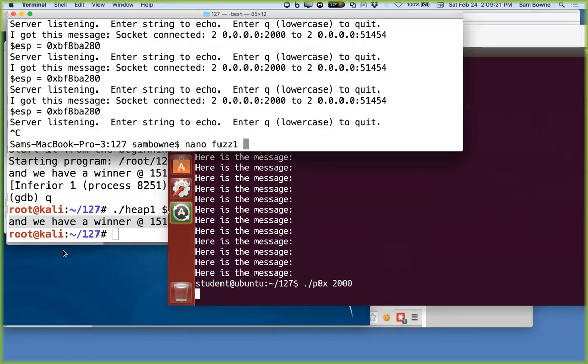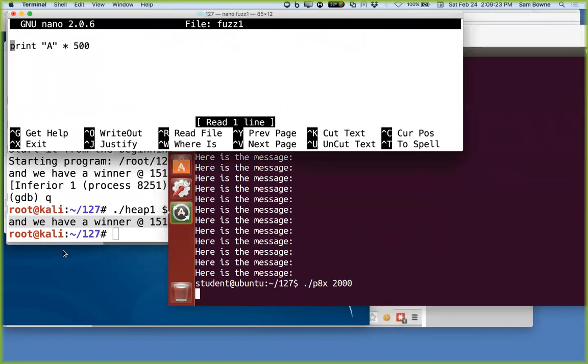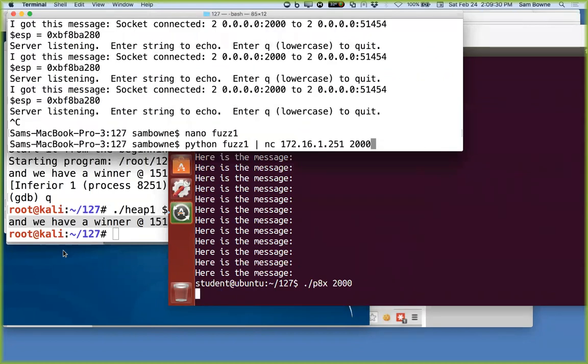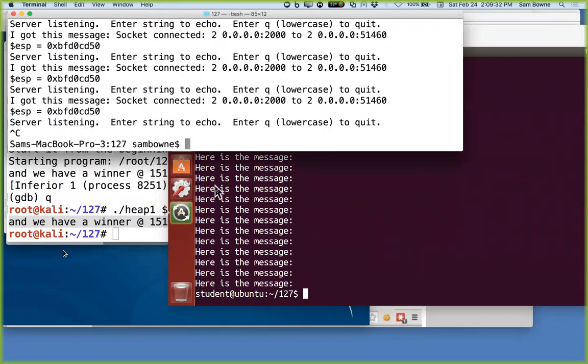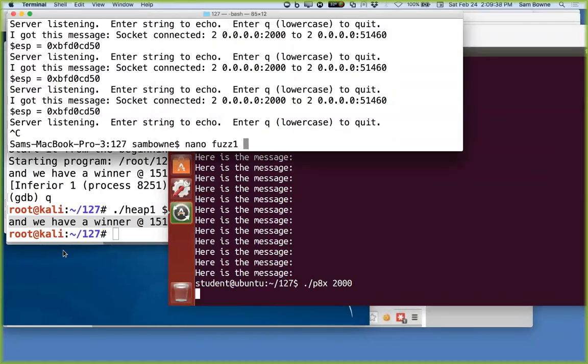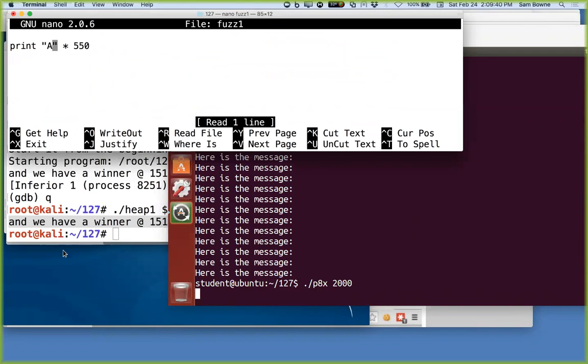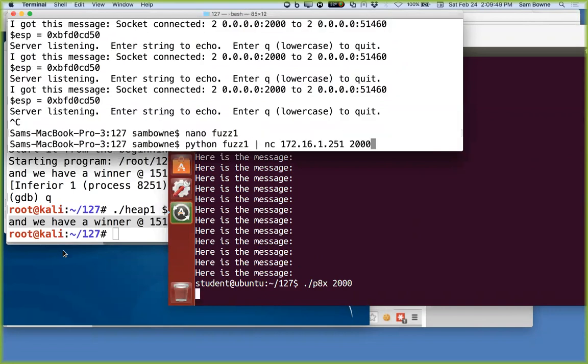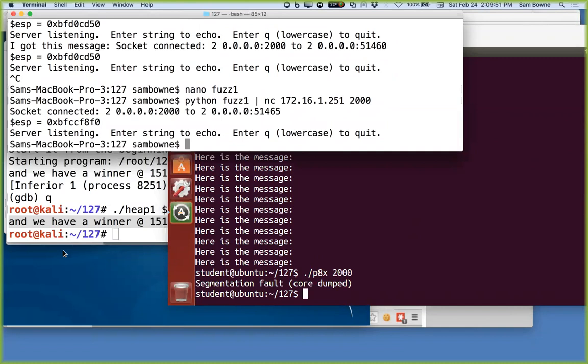And let's try 550. Okay, that's also doing that horrible stuff, which is irritating. I don't remember seeing that before. Makes me a little nervous, but let's carry on and try 560. Let's try 660. I think that's going to hit the sweet spot. Yep, 660 gives me a core dump.